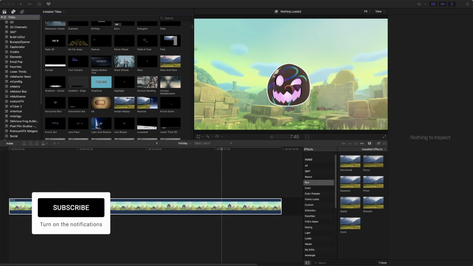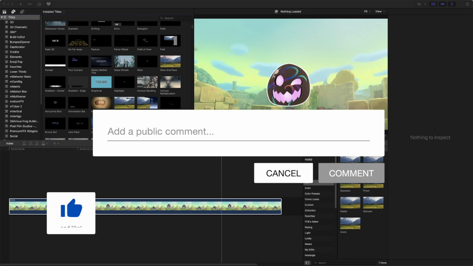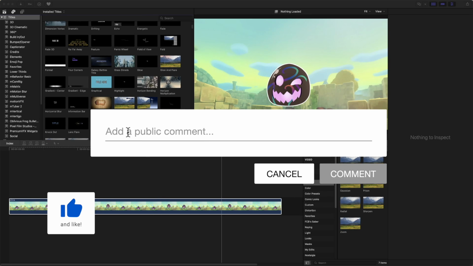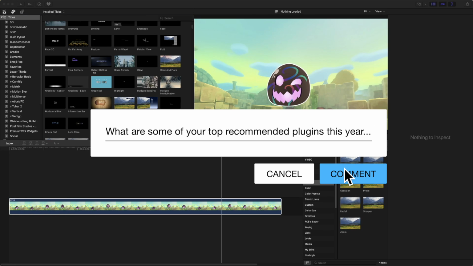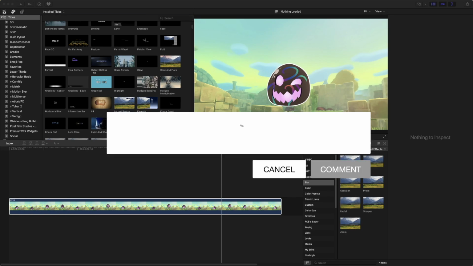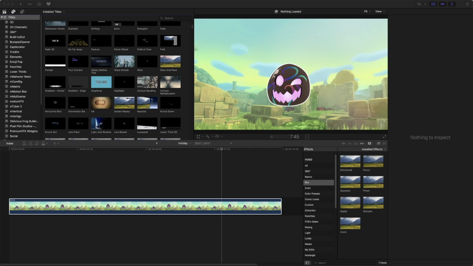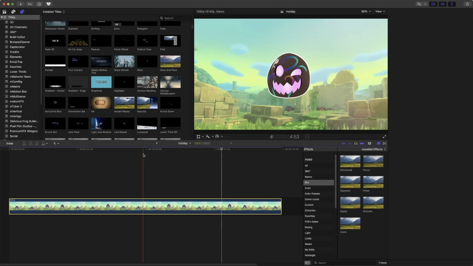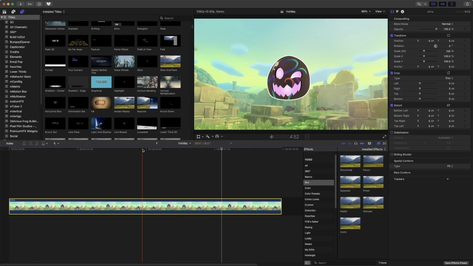Now, I know some of you guys are wondering what my favorite plugins of 2022 are for Final Cut Pro. Well, there are a few, but I figure I'll give you guys my top three in no particular order.